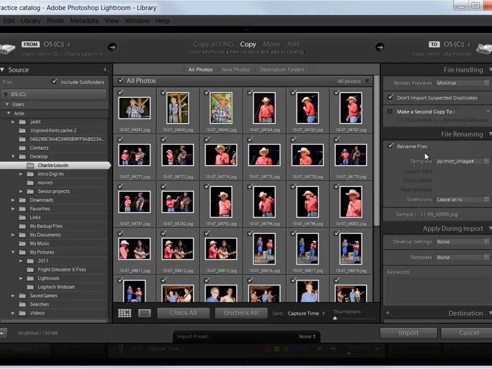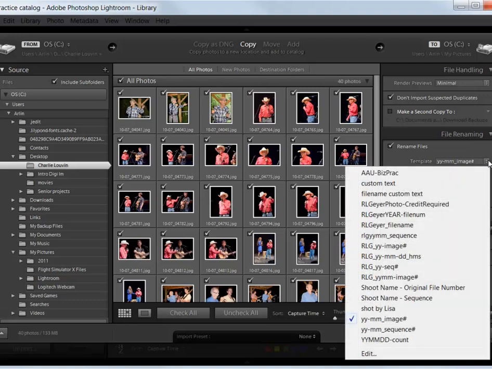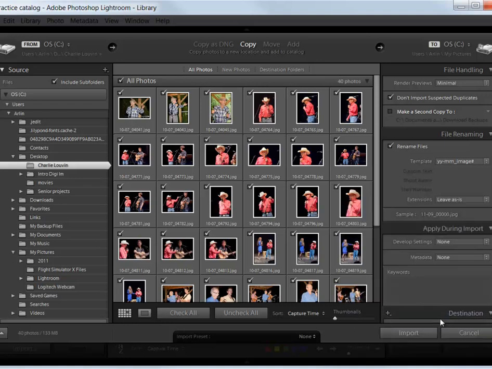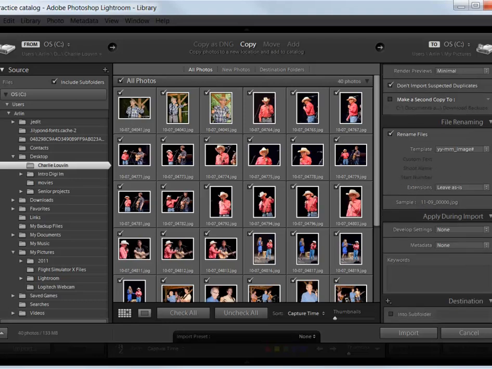And you do want to rename your files, because on most cameras you'll eventually run out of names and the camera will have to start repeating, and you don't want to do that. The template I use, you can click on this and edit a template. In this video, I don't want to go through that. But the template that I use is year, year, dash, month, month, underscore, and an image number. The image number is simply from the first image that you ever import, which is number one, and it goes up from there. Extension, leave as is, of course.